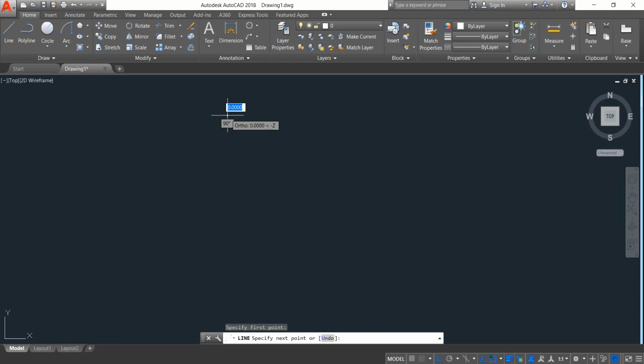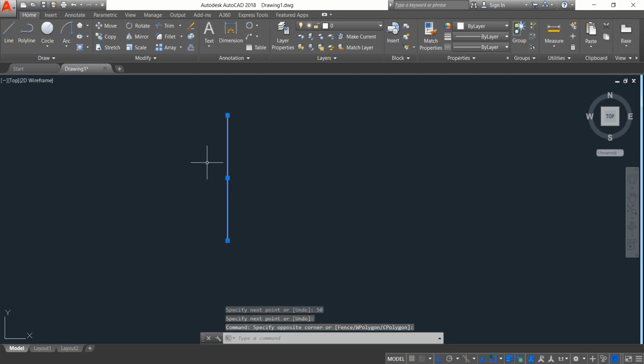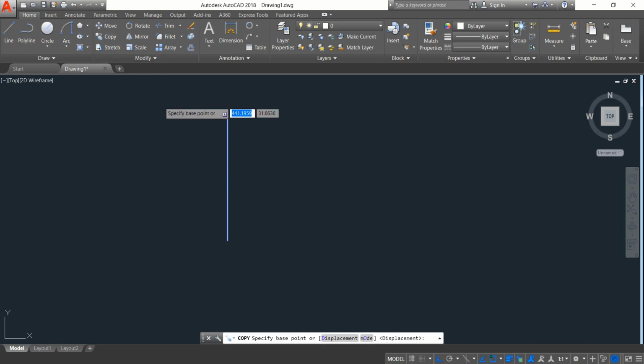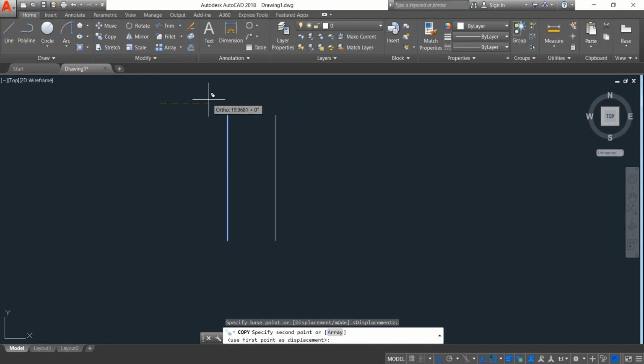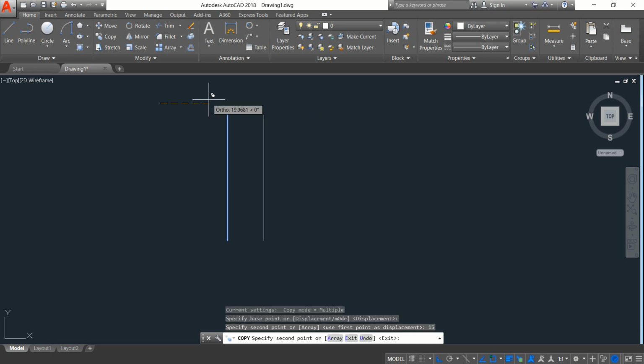draw a vertical line. The length will be 50. Enter. Now select this line. Click on copy and copy it 15 millimeters away. Distance will be 15. Enter.